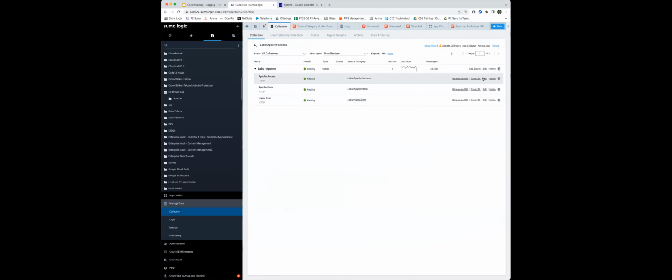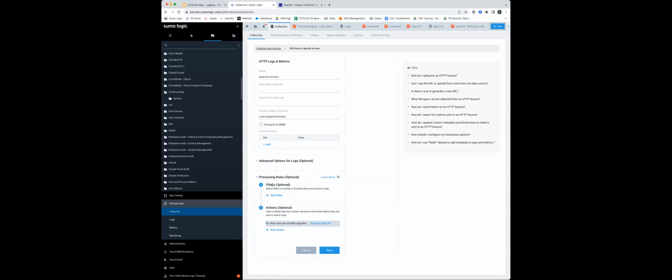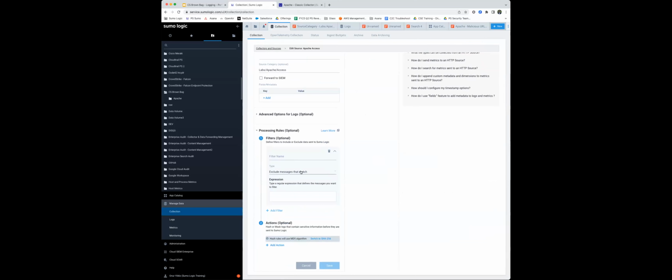The other way to get rid of the logs that you really don't need and you don't have an active use for is processing rules, right? Within the processing rules, if I just go ahead and add a filter, you will have an expression, a regex that matches the data or defines the message that you want to filter. But within the processing rule, you'll be able to exclude, include, or at any point, if you want to hash or mask sensitive data, you'll be able to do that within processing rules as well.